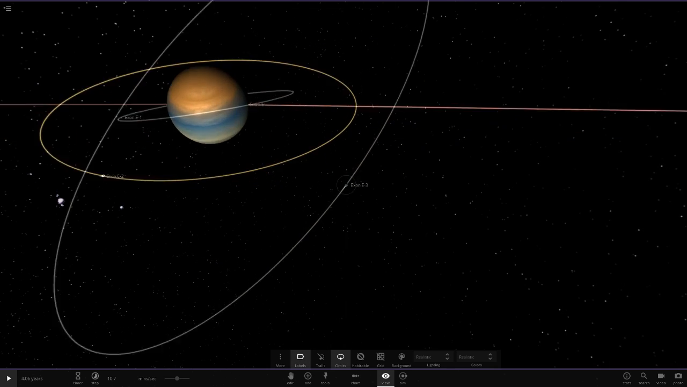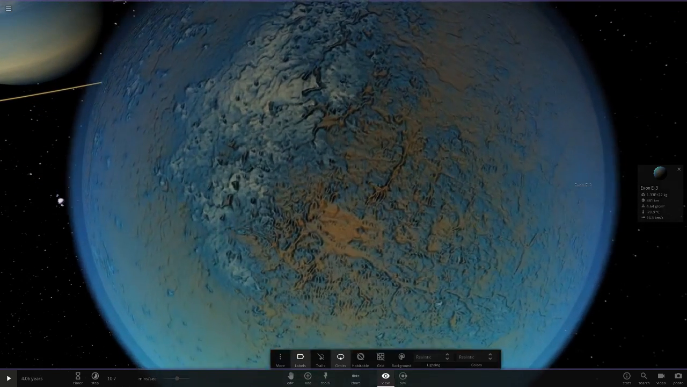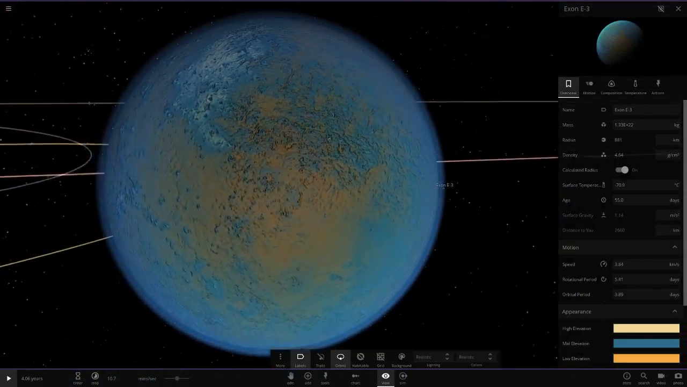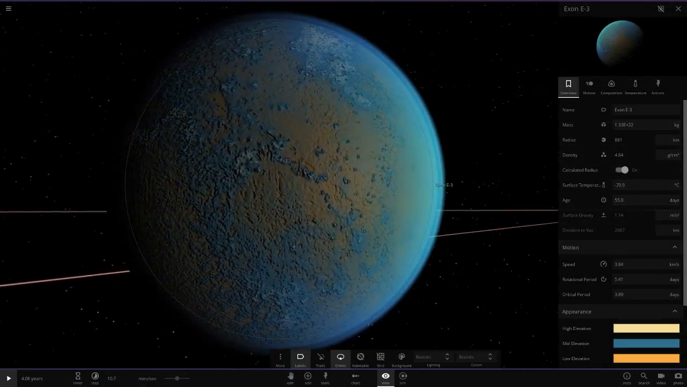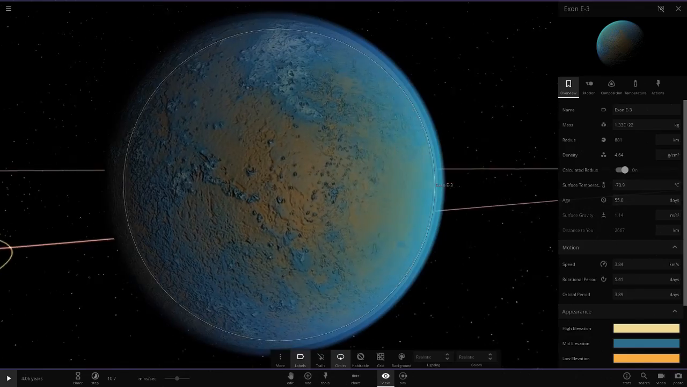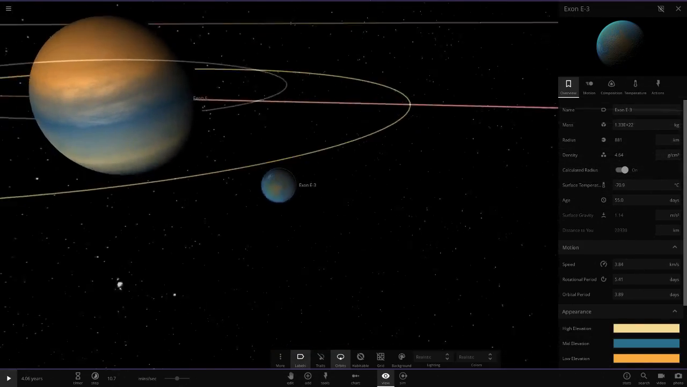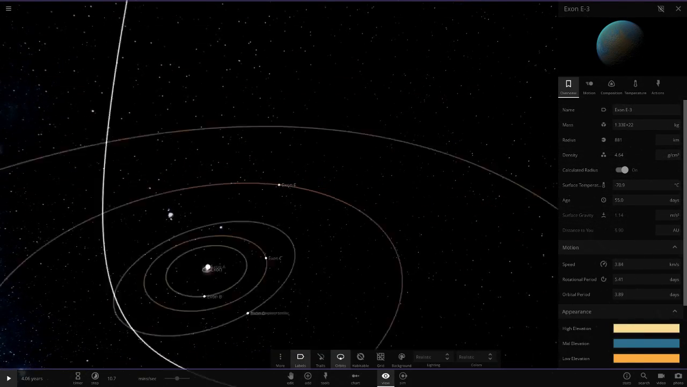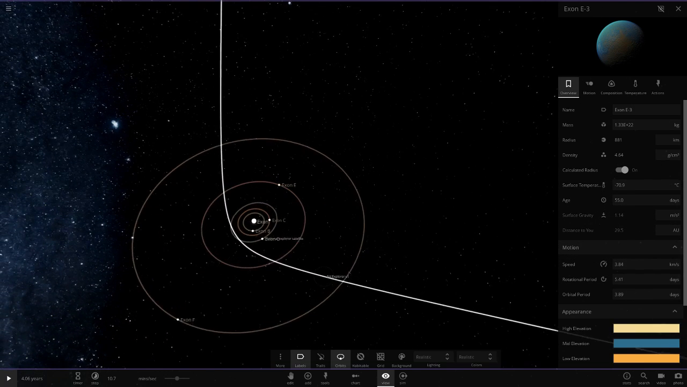Then next up we've got E3. So this one here. So there is that. So very cold here as well. It also has an interesting blue and yellow sort of colour scheme there. So there is that guy. Okay, let's zoom out. Okay, next up we've got, looks like the last planet.